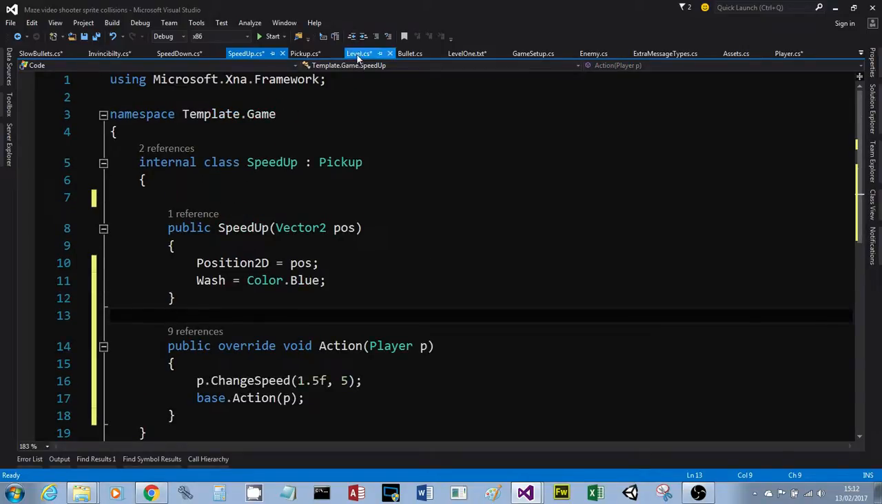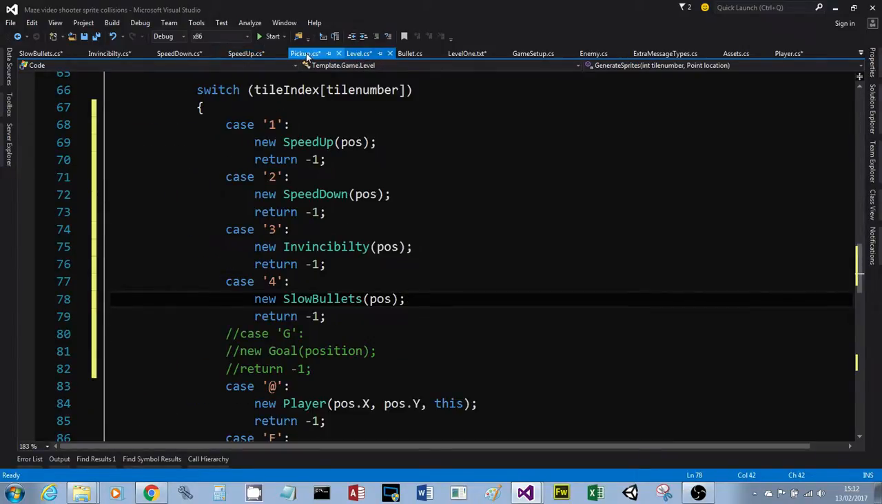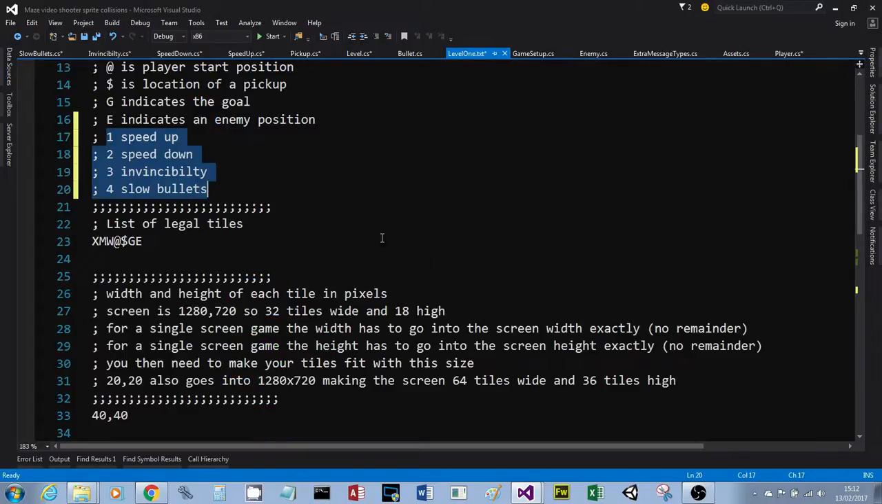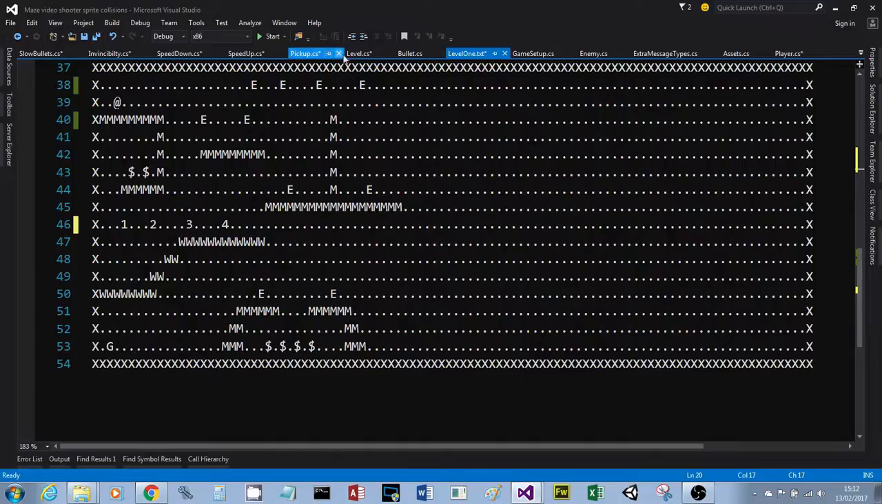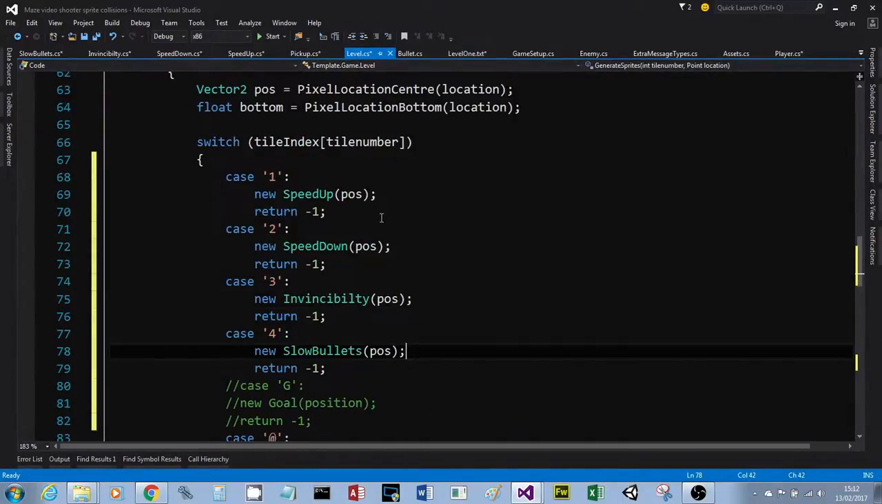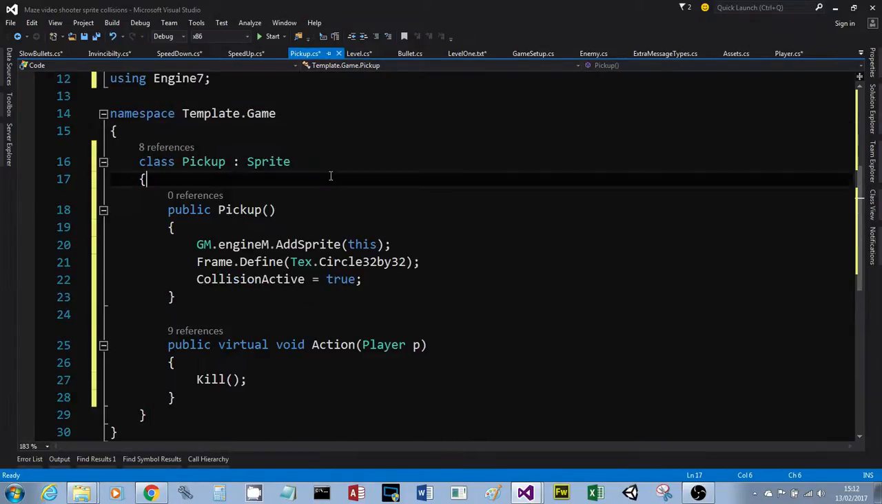Right, okay, so that was a little bit whistle stop. So we've added some more tiles, 1, 2, 3, 4. We added the stuff to level to spawn them just at their positions. We created them as inherited sprites from pickup.